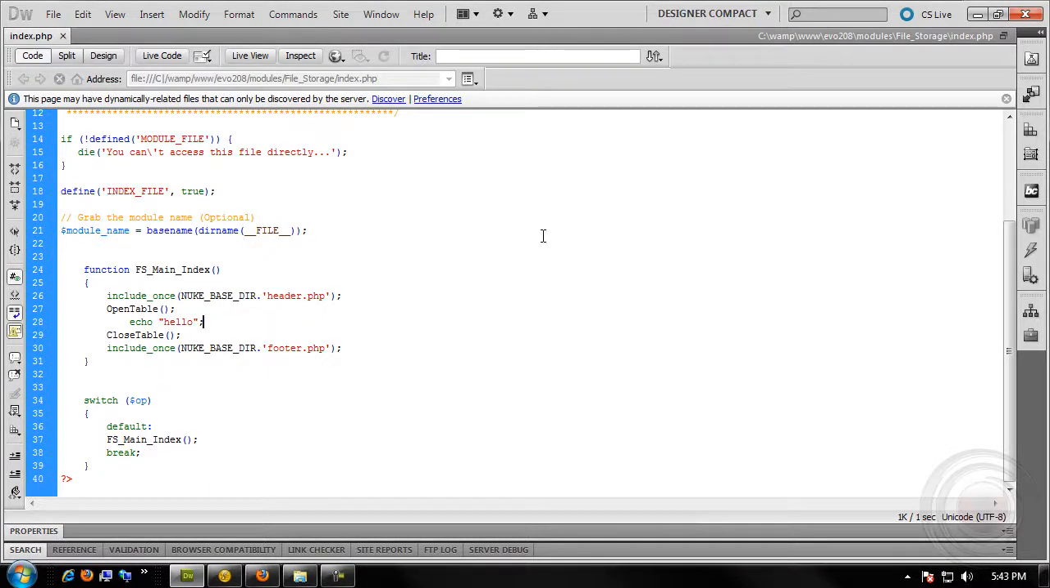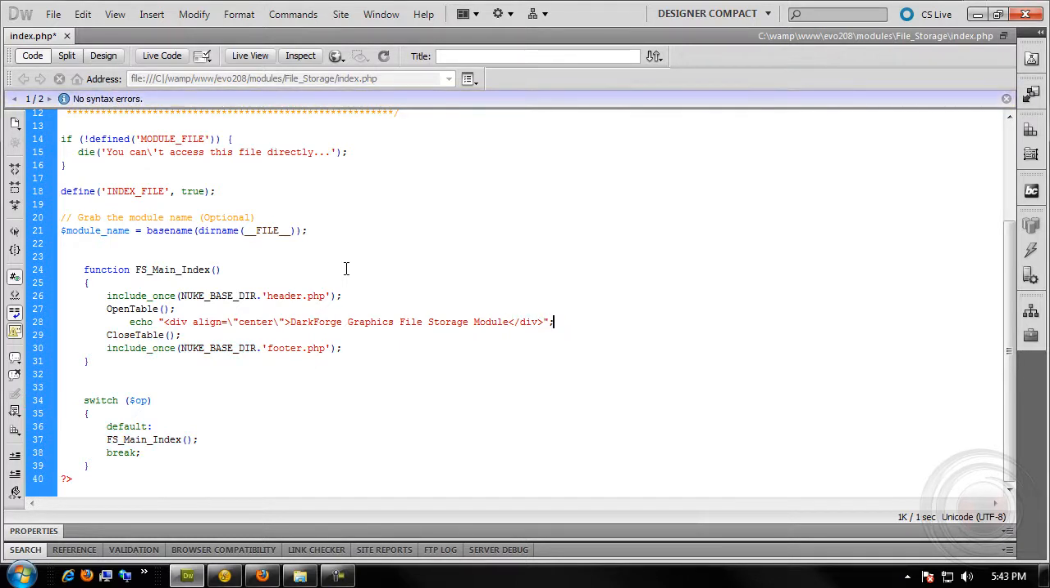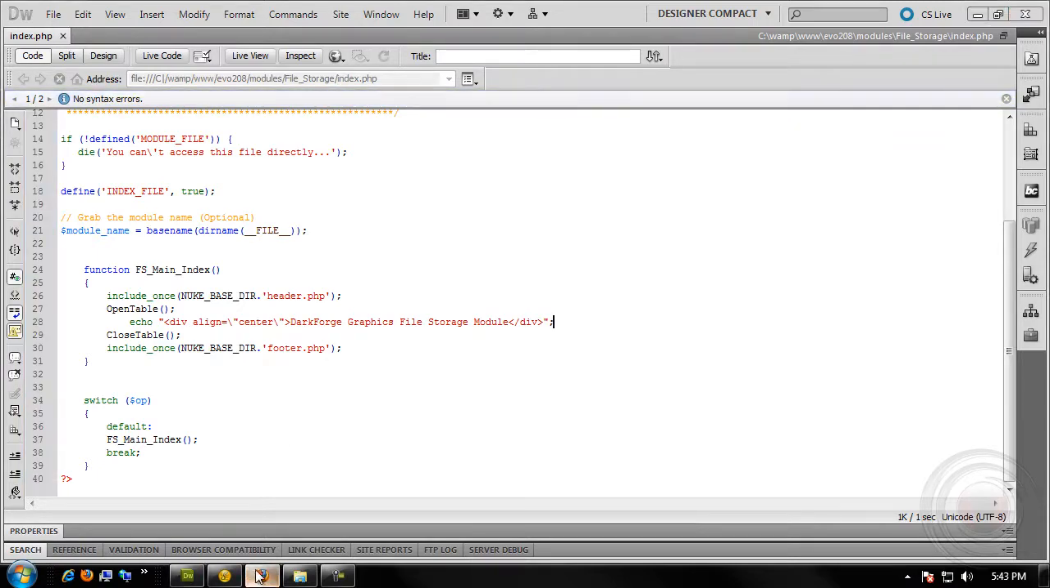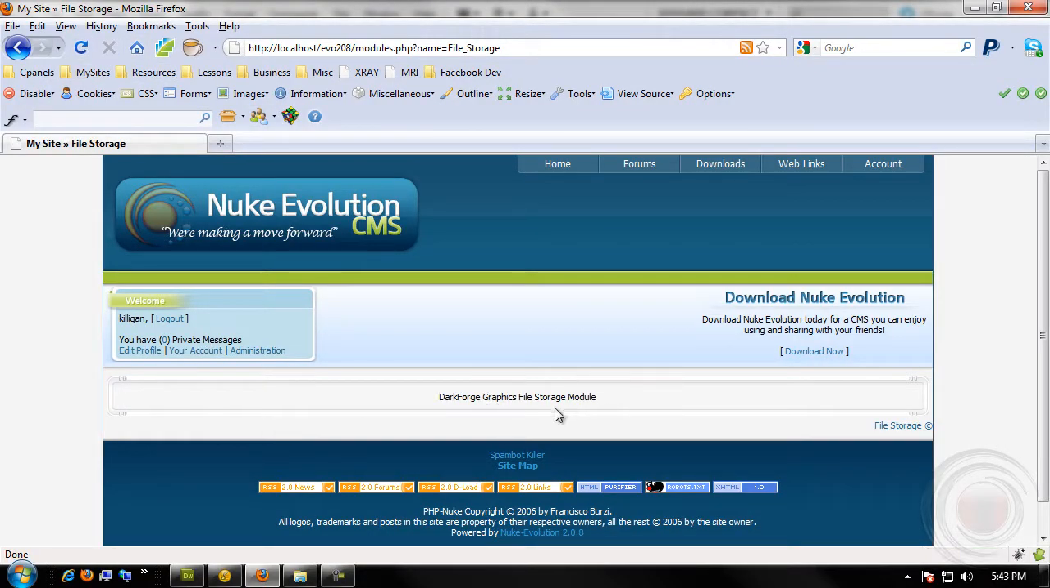Okay, so we're back and we're going to go ahead and start here. The first thing we'll do here is create our title area with a div. Like that. And as you can see, it just creates a title here.